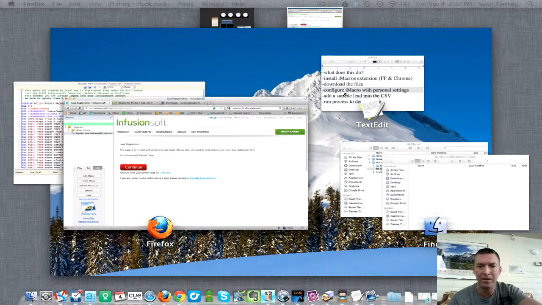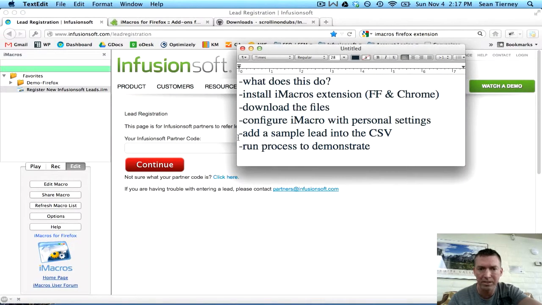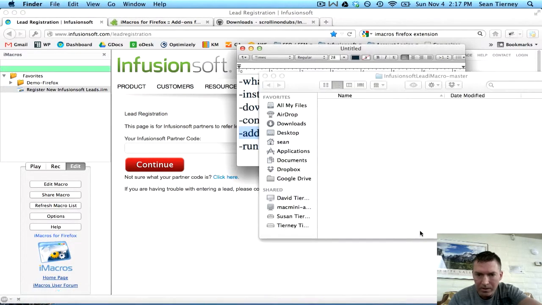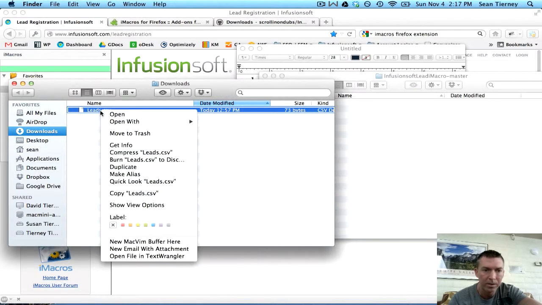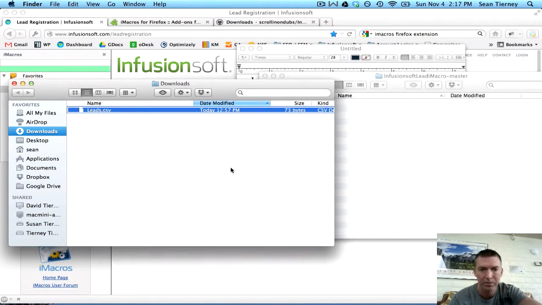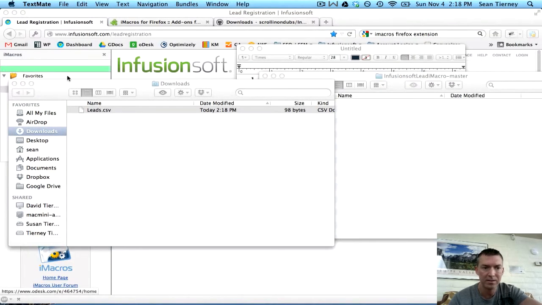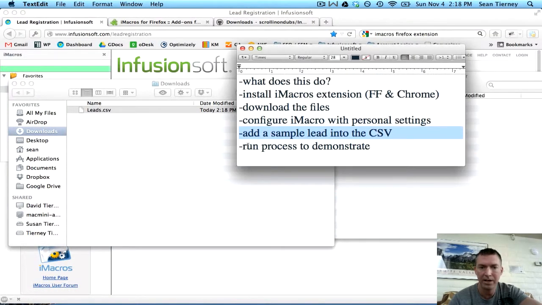Alright, so now that we've got all that done, let's add a sample lead to that leads file. So I'm going to go back and open that up. Here it is in my downloads directory. Let's open that in whatever text editor I use, TextMate. So you can see first name, last name, company, title, phone, website, email, the standard stuff. So delete that. That's just to show you the format, and I've already added one. This is a lady I met yesterday who seems like a good candidate. Save that file, and we are now ready to run the macro to show you how this works.